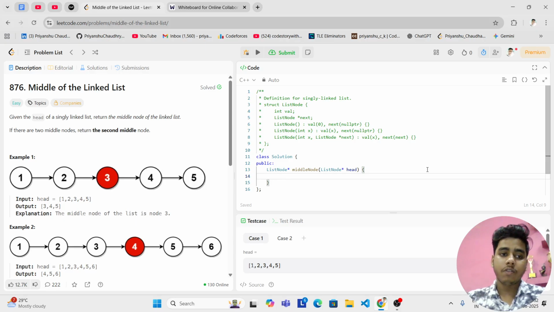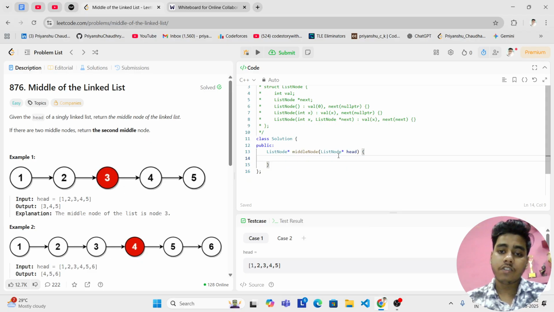So today I will be solving the problem middle of the linked list. The problem statement says that given the head of a singly linked list, return the middle node of the linked list. If there are two middle nodes, return the second middle node. So basically we are given a linked list, the head node is given, and we just have to return the middle of that linked list.